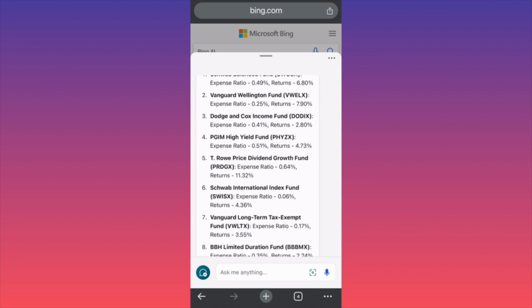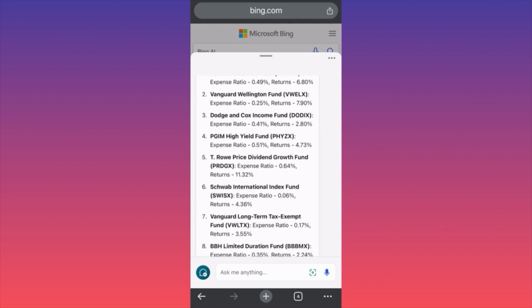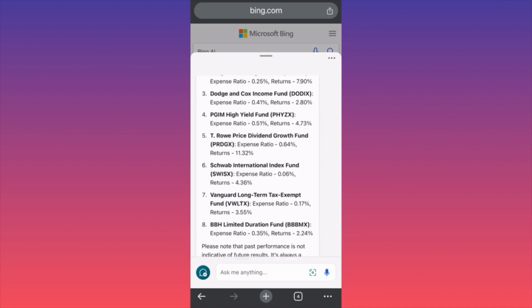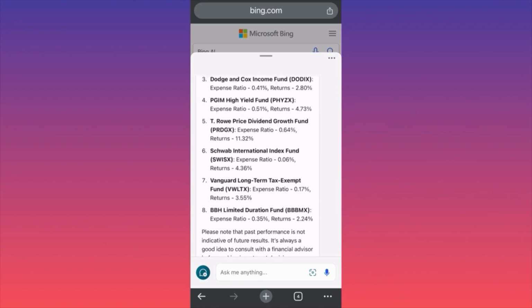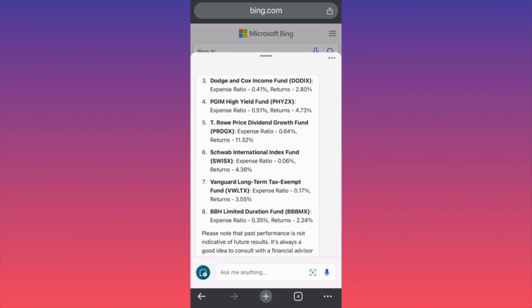Dodge & Cox Income Fund, 2.8%, 0.4. You see, the top four have expense ratios that vary between 0.2 to 0.5. As we go to the lower ones, 5, 6, 7, 8, they're much more expensive. T. Rowe Price Dividend Growth Fund: expense ratio 0.6, returns 11%.